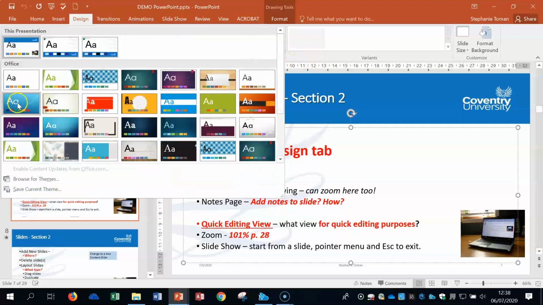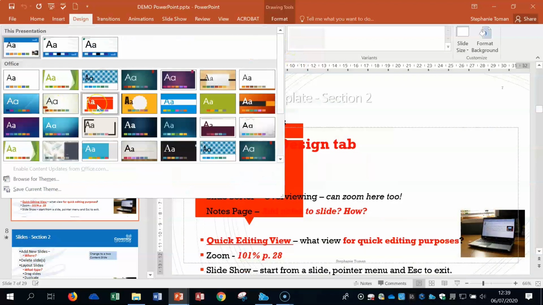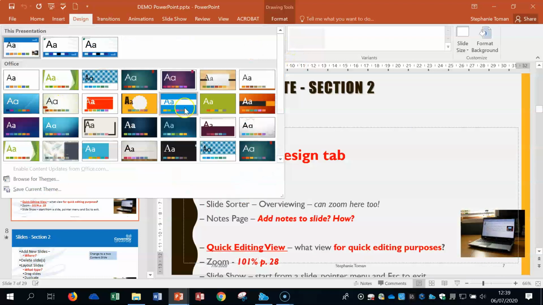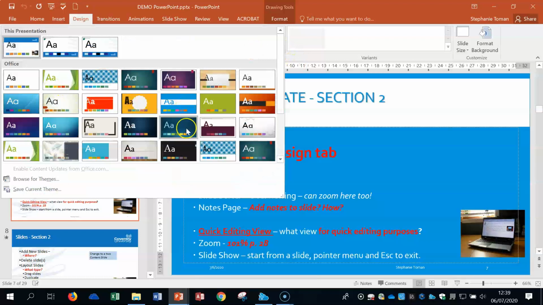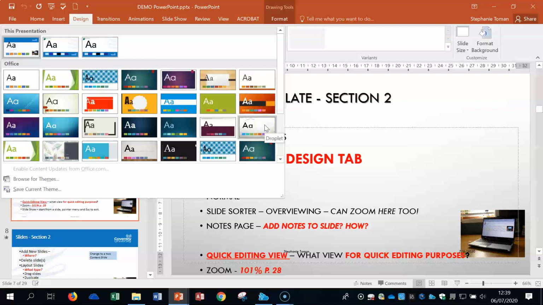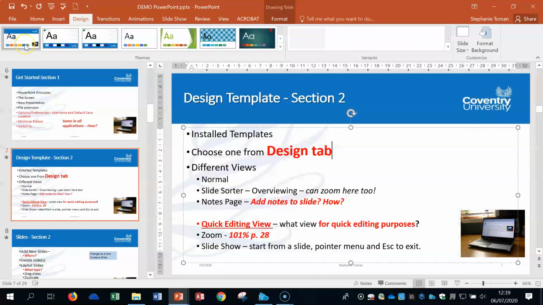Designs are all here. Templates, hover on them, you'll see a name, Atlas, Banded, Droplet, and back to the one we were using. So if you're asked to use a particular one, that's what you would do.